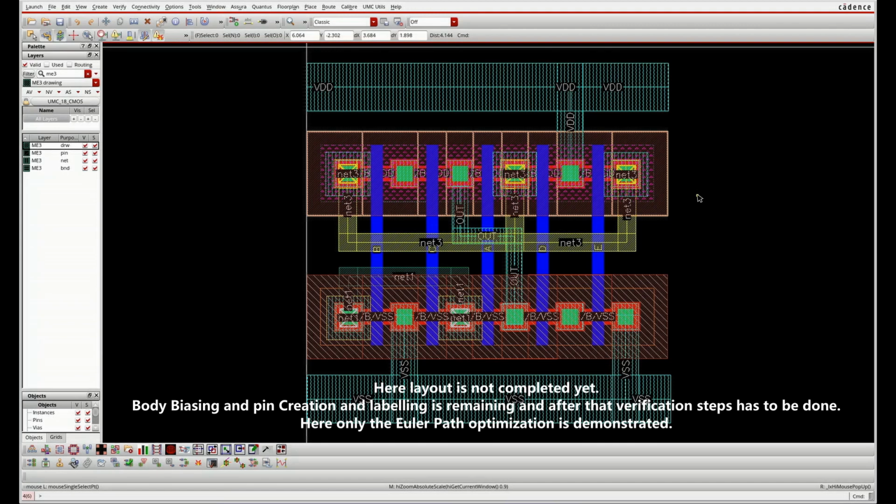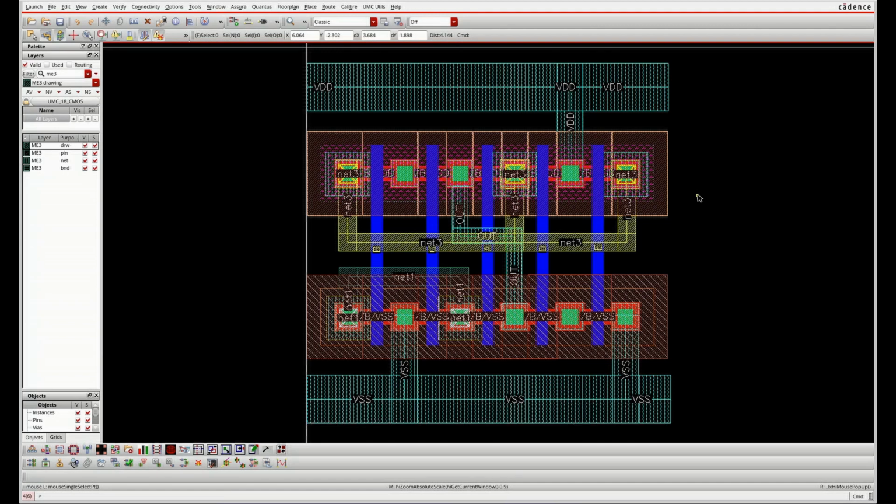Accordingly, we also have to maintain the VDD width and VSS width depending upon the PDK, and follow this method to optimize your standard cell layout. So I have done the implementation of the Euler path method, or Euler path optimization technique, in standard cell layout in Cadence, and shown the layout.